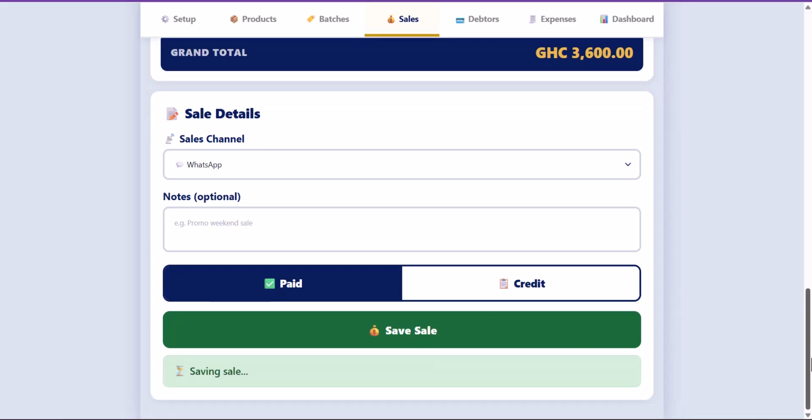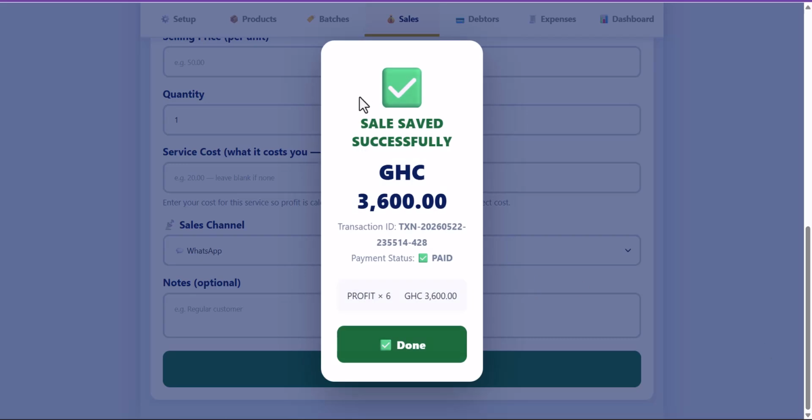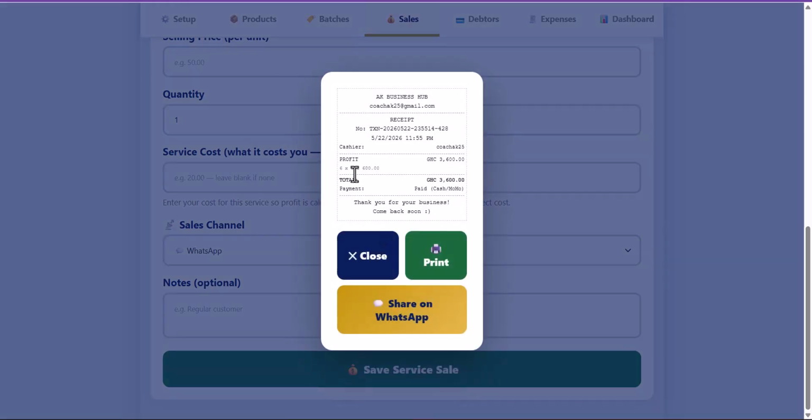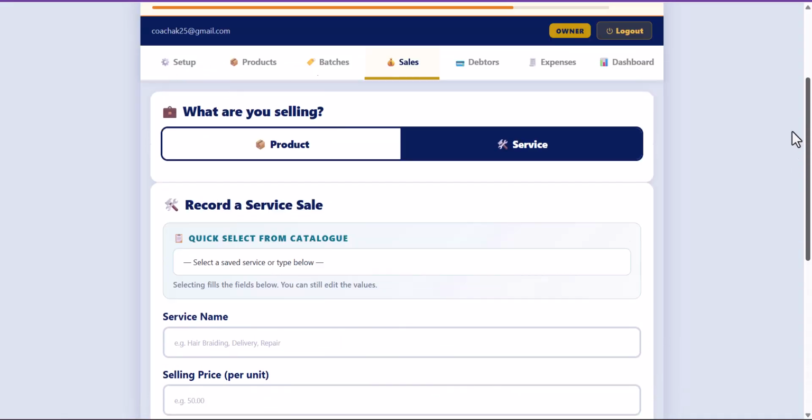When you save the sale, this is how the system is going to be. It will show you the total cost, then automatically generate a receipt for the person with your name, your email, and all the details there. If your system is connected to a printer, you can just print the receipt directly, or you share the receipt with the person via WhatsApp. That is when you are using your phone, and that is all about entering sales.